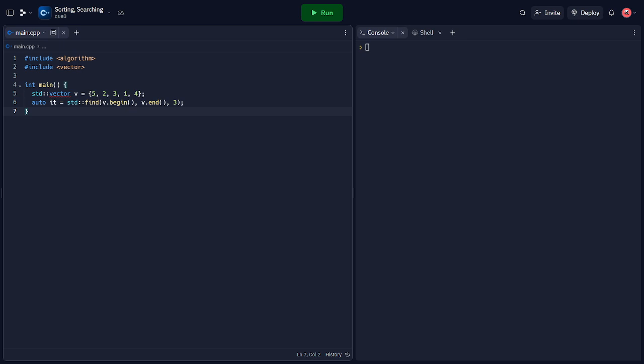C++ standard library algorithms also provide functions for other algorithms, such as transforming elements, partitioning ranges, or accumulating values. Let's take a look at transform, partition, and accumulate.